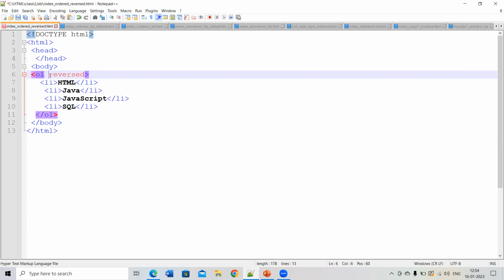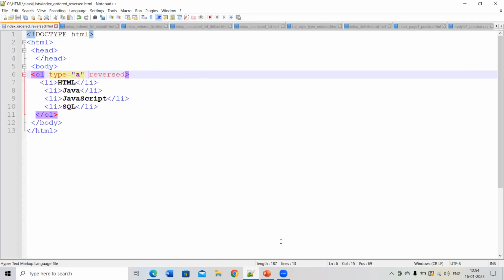Suppose you want to give the type as ABCD instead of the numbering. When you do so with reversed, you can see D, C, B, A. Again, the ordering is reversed in alphabetical order. So this is how the reverse of the ordered list happens.